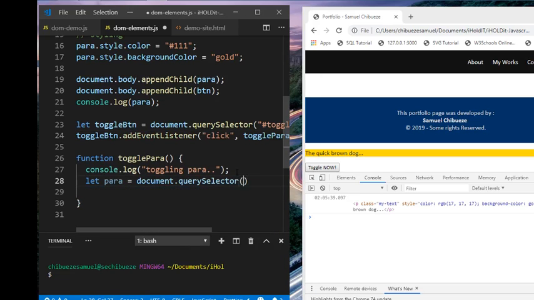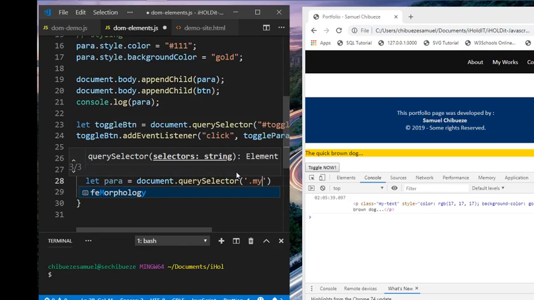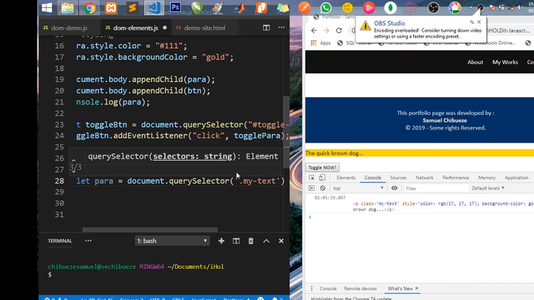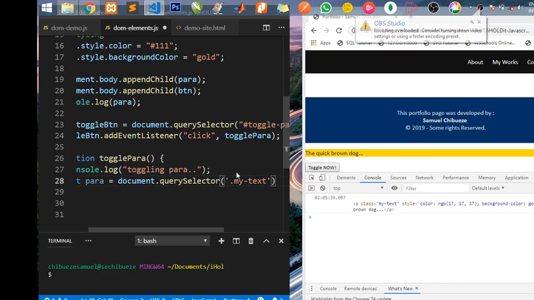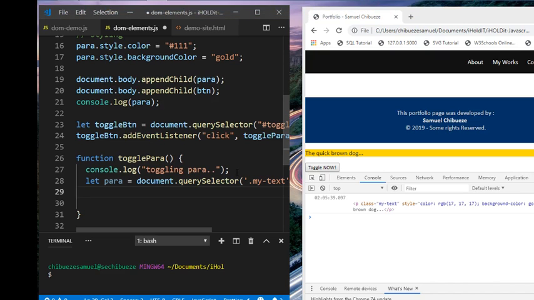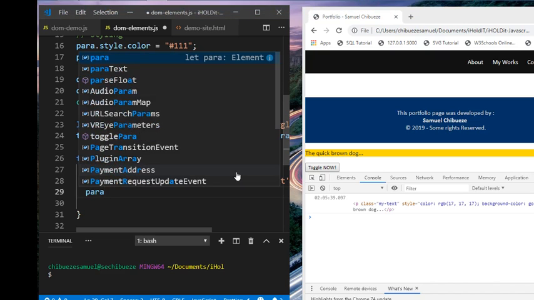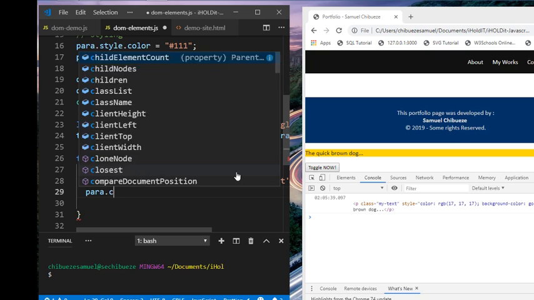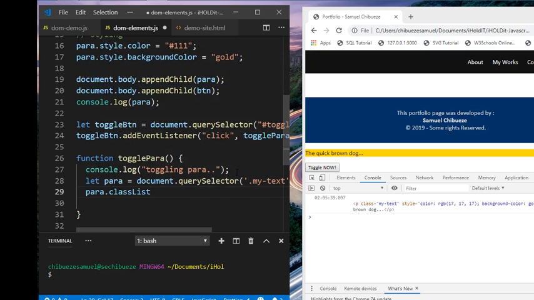Of course you can use any targeting pattern. For query selector it is the CSS class, my text. So that will return the para there. Now what do I want to do with this para? This para, which is an object, has a class, the para.classList. This class list is going to return a list of all the classes associated with this paragraph.